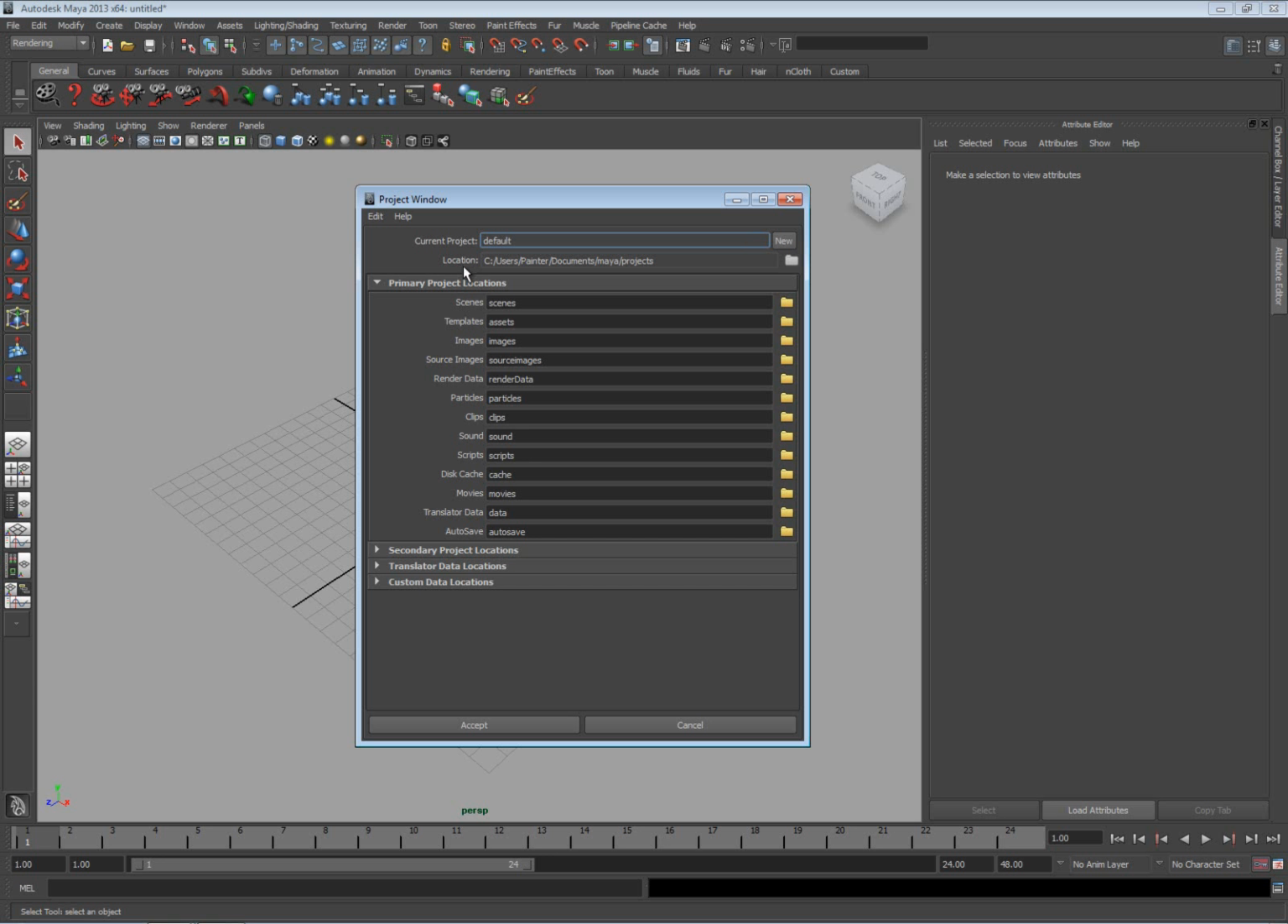Now if we look here, it says the location is inside of Users, the My Documents folder, inside of a Maya folder, and inside Projects. Well, keep this in mind, especially if you're using one of the computers at the school. The location of your project should be on your own drive. That means your own thumb drive, your own external hard drive, in some way it should actually be accessing your own so that you can take it with you.